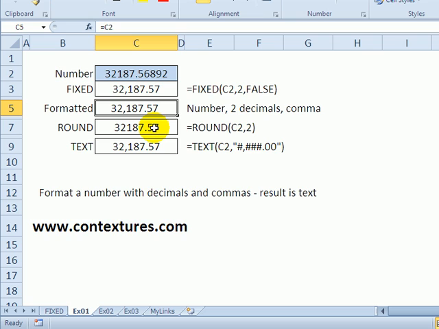You can also use the round function to return a number with a set number of decimal places, and you could combine that with cell formatting to get a rounded and formatted number. There's also a text function in Excel which, like the fixed function, returns a number as text, but it has more formatting options. So in this case we are setting the formatting so that it's got a comma and 2 decimal places.